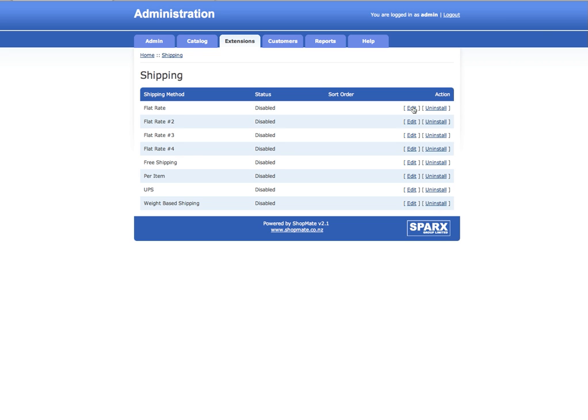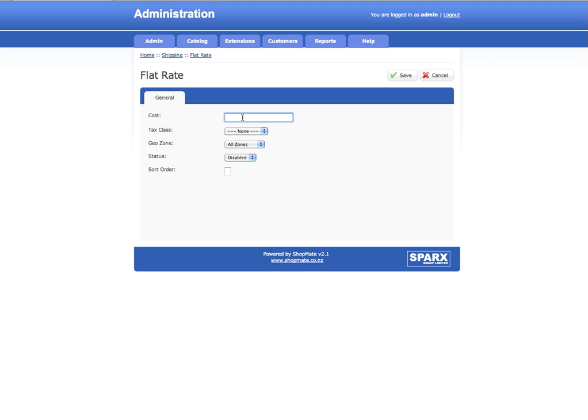So to start with, I'll just enable this one. Now I'll go through what all these different fields mean. The cost is the cost that the flat rate is going to take, how much it's going to cost for the customer. Tax class, GST: do you want to include GST or none, exclude? Geozone: do you want it available to everyone or just New Zealanders? Do you want it to be enabled, which means it'll be shown in the front end to the customer, or do you want it to be disabled?